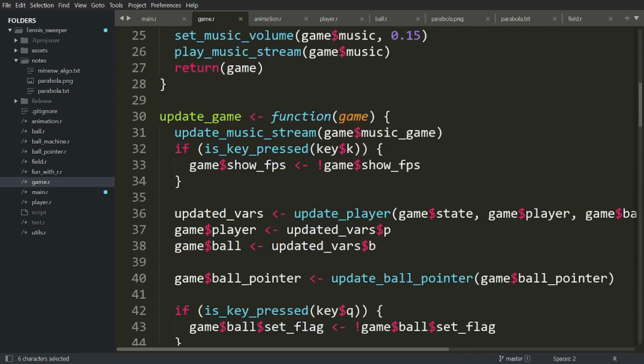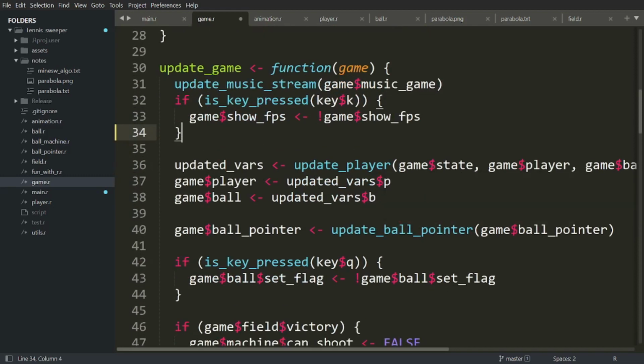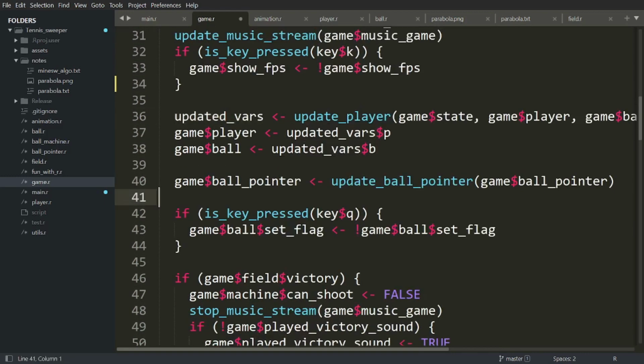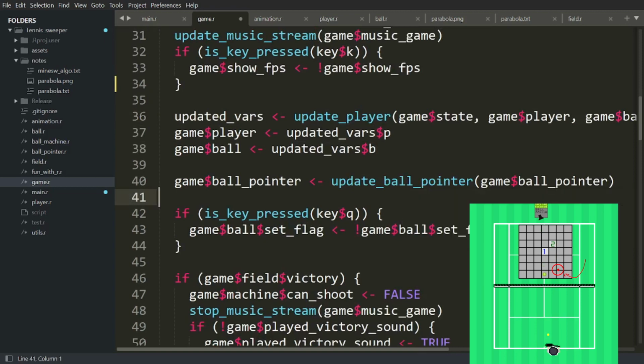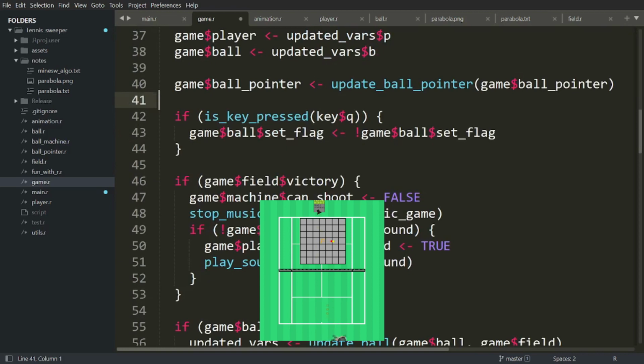So here in the update game function, I update the music and check if the player wants to show the FPS on the screen. Here I update the player, and this is how I update the player object and the ball object. As I mentioned before, I have to return a list with these two objects. Update the ball pointer, which is the red circle, which shows where the player is aiming. Here I set the flag, which is in Minesweeper. The player can set a flag where the player believes there's a mine.